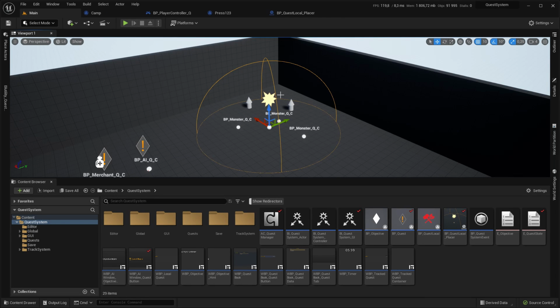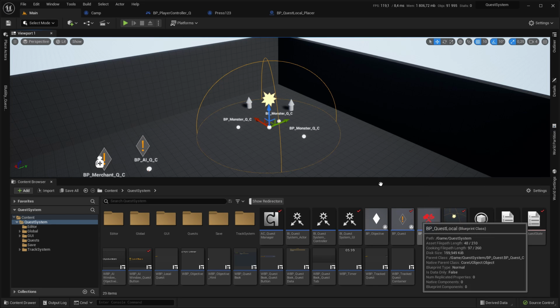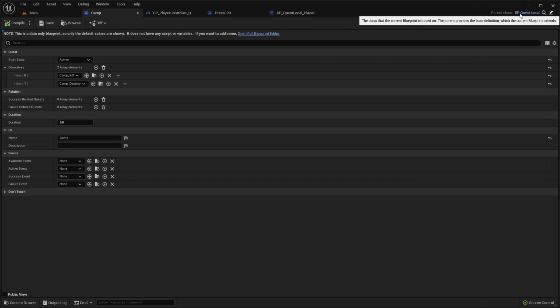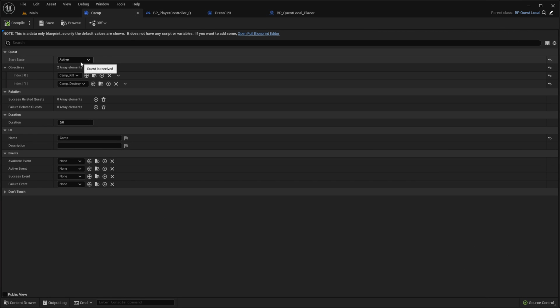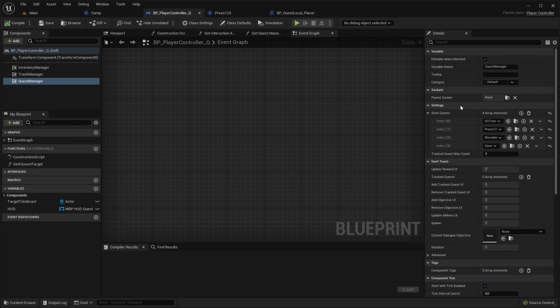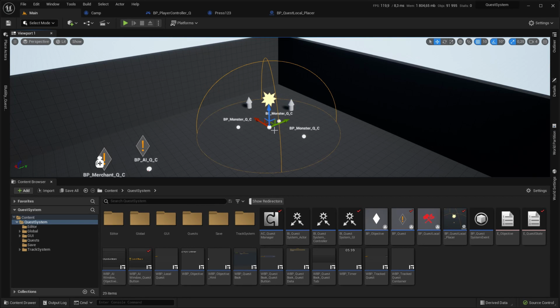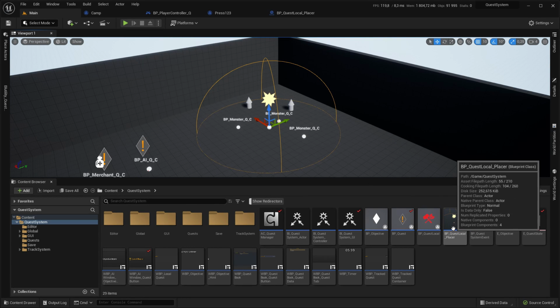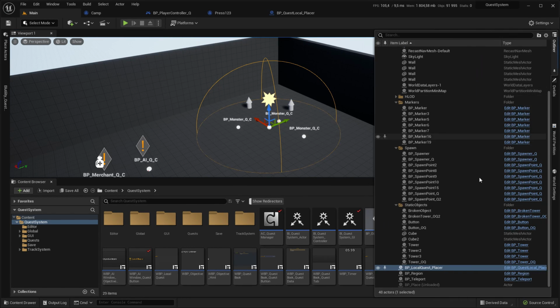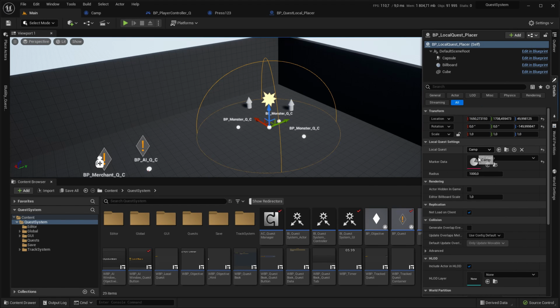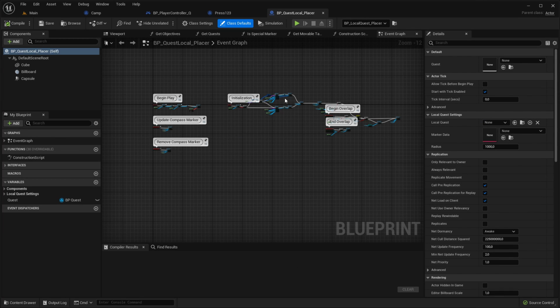As for local quest, to create new one you need to create child class from BP local quest. Start state should be always active. You don't need to set it in Quest Manager or Quest settings. To make it accessible for player, place local quest placer on this scene and set settings. Quest is initialized, saved and loaded in this class.